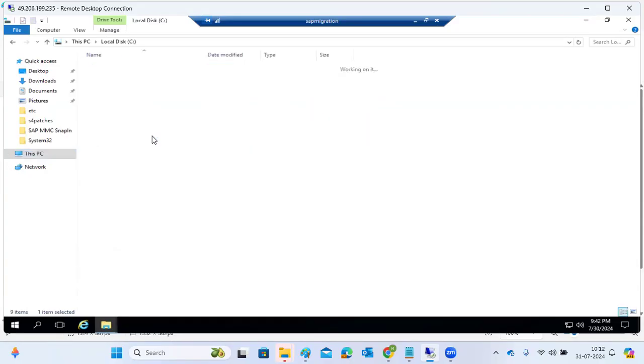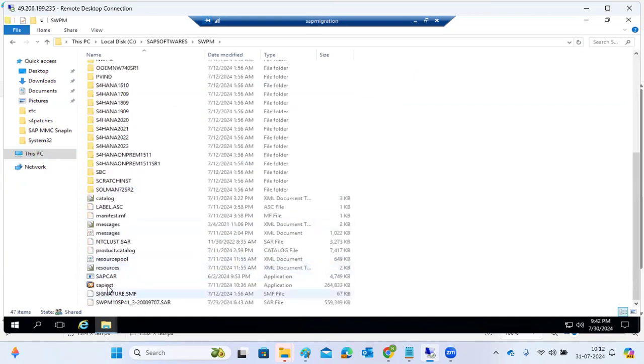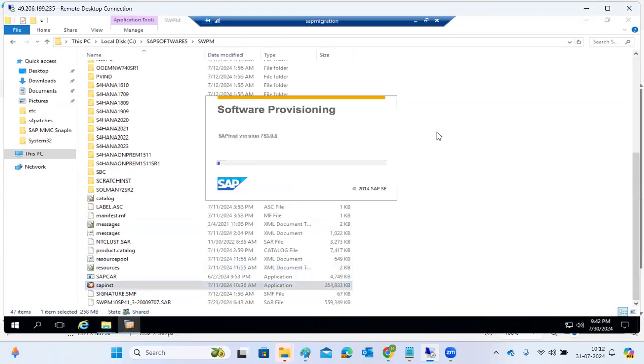Go to softwares, SWPM tool, and just execute it. Then it will start. SWPM is used for installations, uninstallation, adding application servers, renaming, changing instance numbers, and system builds like exports, imports, and system copy. These are all the use cases for the SWPM tool.